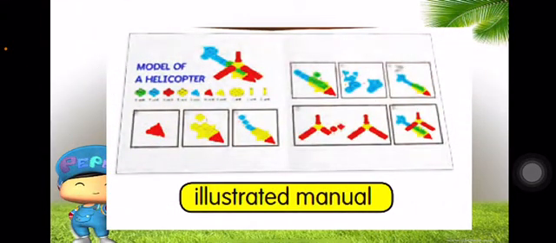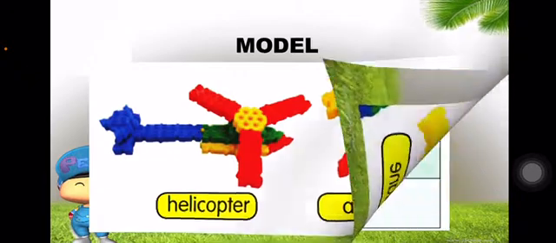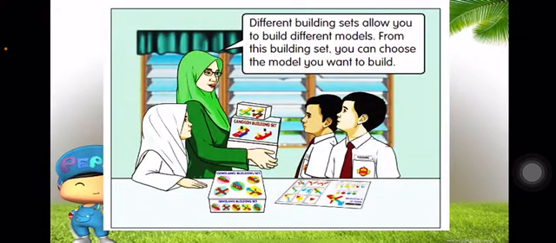Okay, this one is the illustrated manual. That means you can refer to the paper to build a building set. Okay, this one we call model. Here, this one is the helicopter model and this one is the aeroplane model. Different building sets allow you to build different models. From this building set, you can choose the model you want to build.